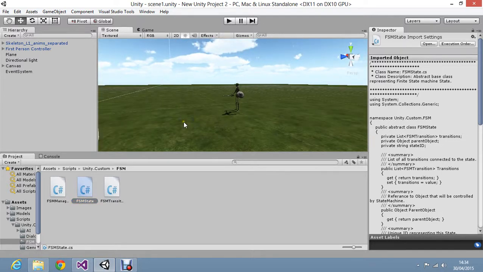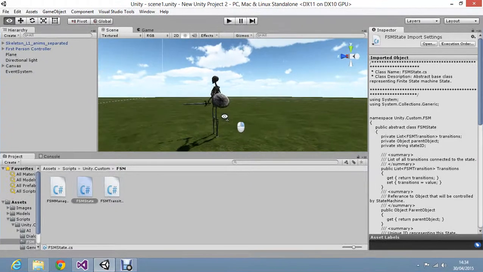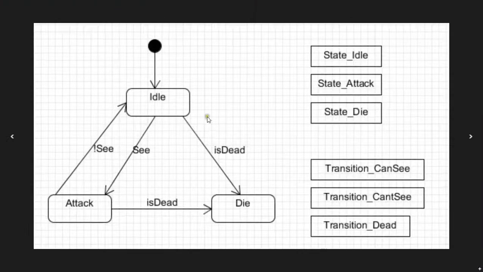So first off, let's have a look at a state machine and see what we want to be making today. So here we've got a basic 3-state machine, starting on an idle state with an attack state and a die state. We're going to be using this on our skeleton. So if the skeleton can see us, he'll go into an attack state. If he can't see us, he'll go back into an idle state. Any time when he dies, he'll go into his die state and remain there.